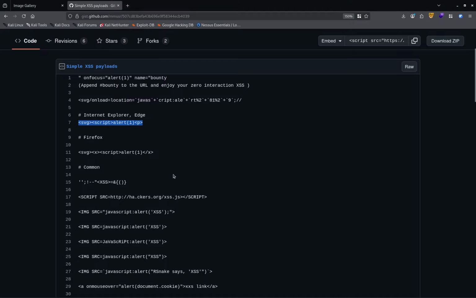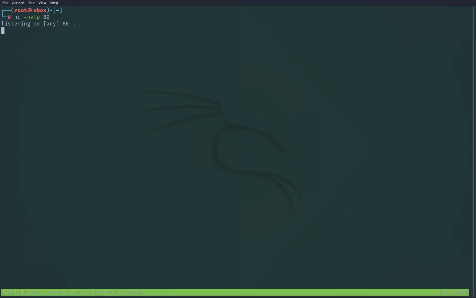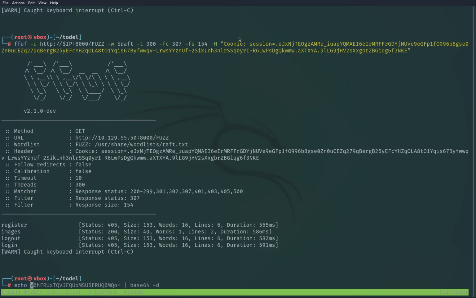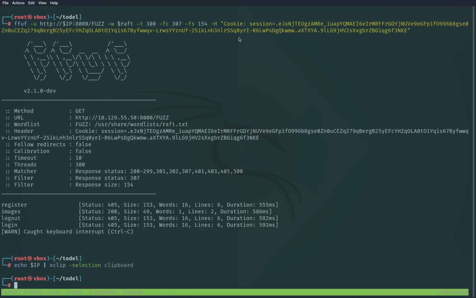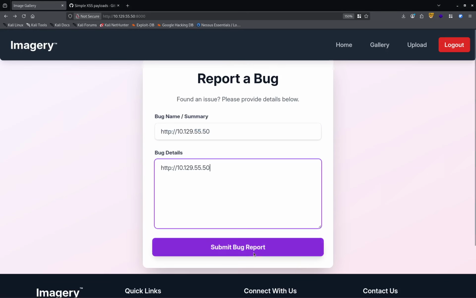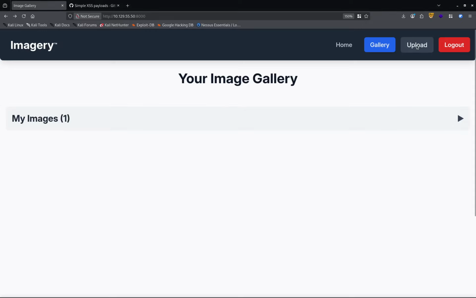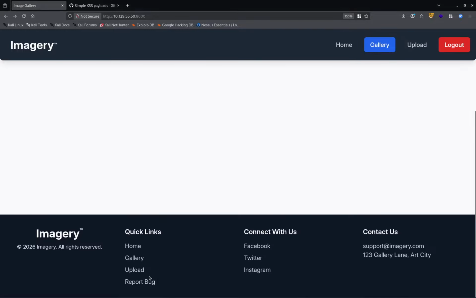And maybe let's try for now HTTP. And what is our IP? Echo IP. And HTTP IP, submit bug report. We have no access yet. So we are not having CSRF. So let me try again.